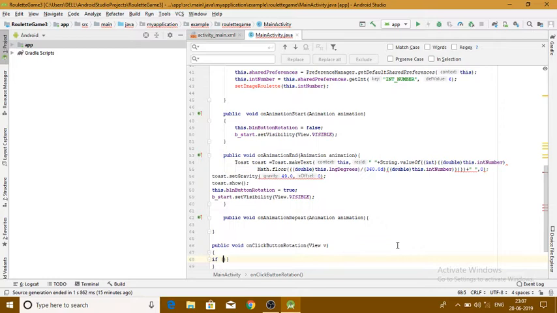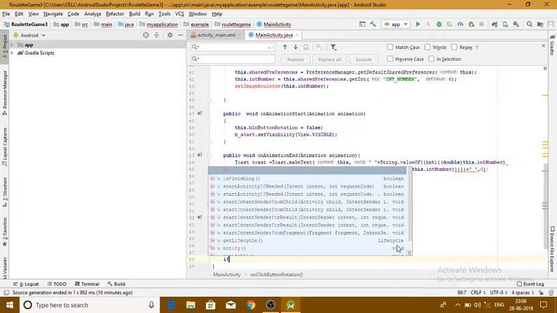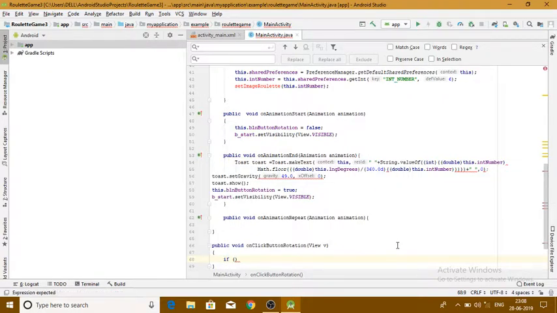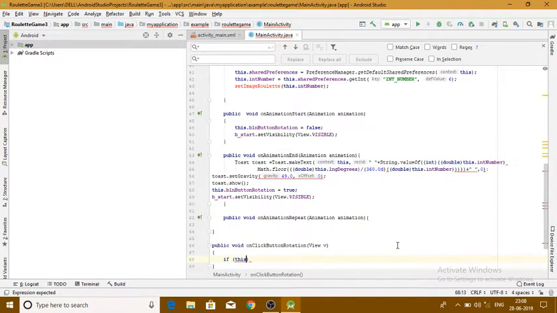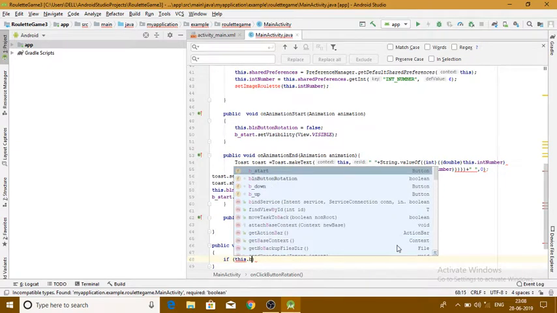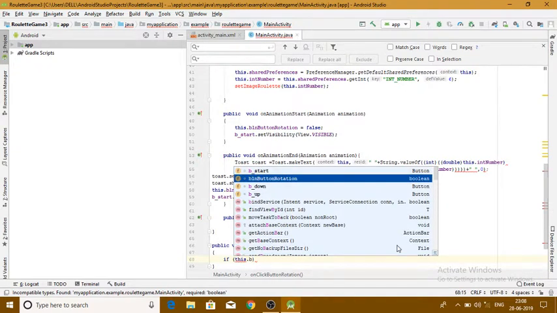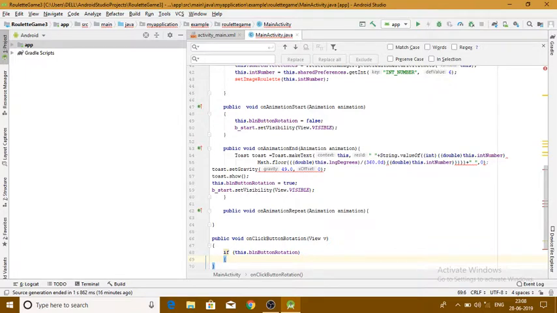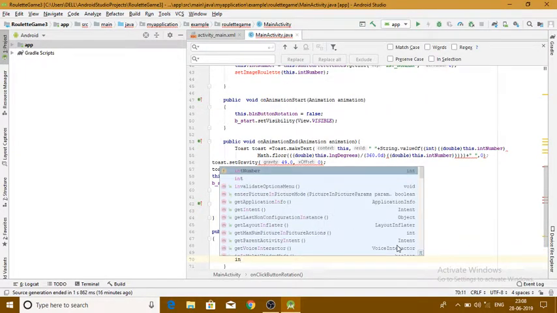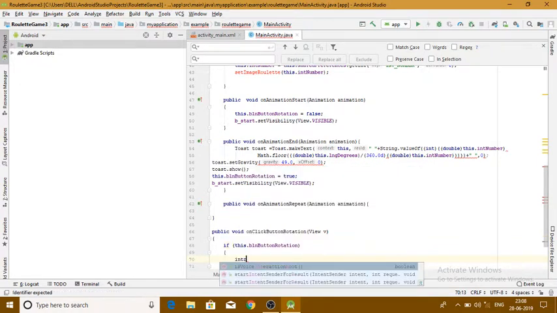If, just wait a sec, yes, if. Inside this we'll set this: if this dot boolean button rotation, enter, another open bracket, enter, integer ran, which we are creating right now.